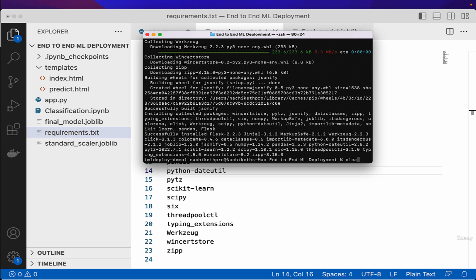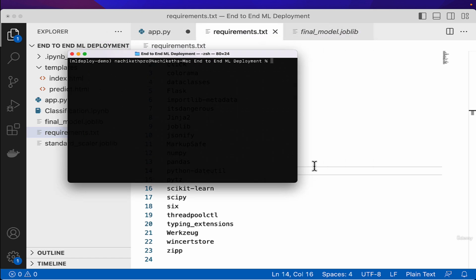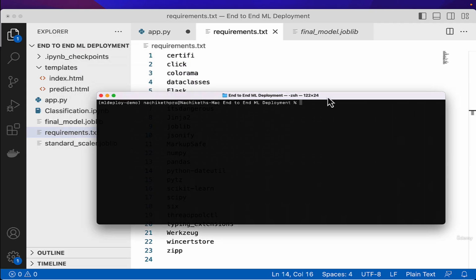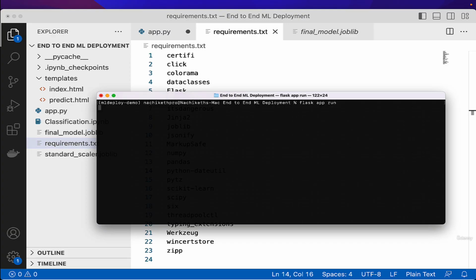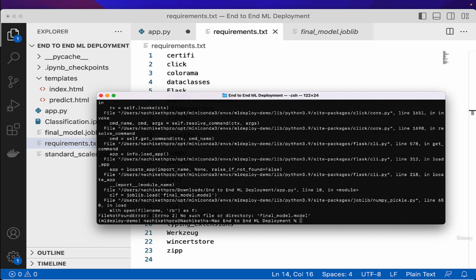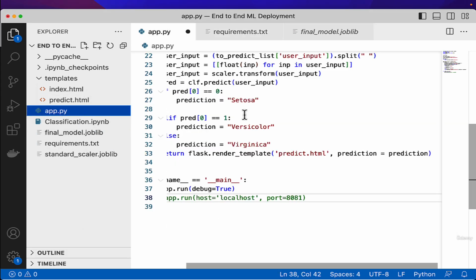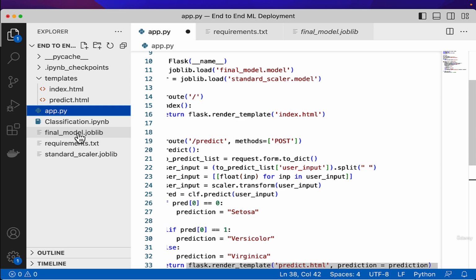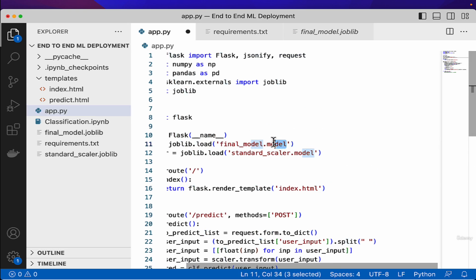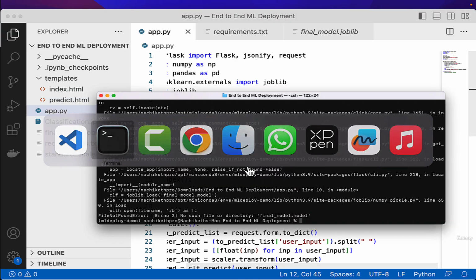So in my scenario, the installation is complete. So the next thing I'm going to do is run the Flask application. I'll say flask app run. So this is going to run my Flask application. Okay, so currently we are getting an error which says the final model.model file is not present. Okay, let's fix it. So currently my model name is final_model.joblib. Okay, that's the issue. So final_model.joblib and standard_scaler.joblib. Okay, now let me re-execute.